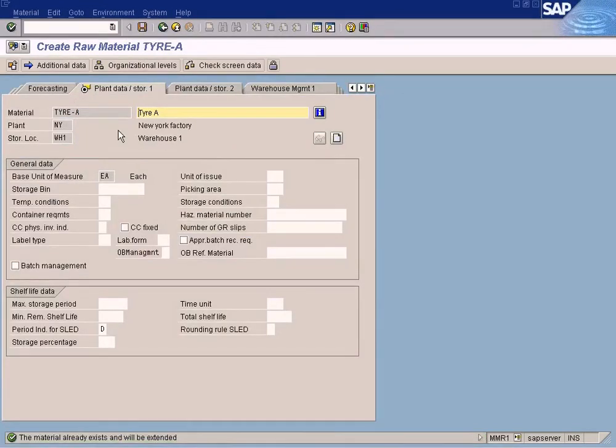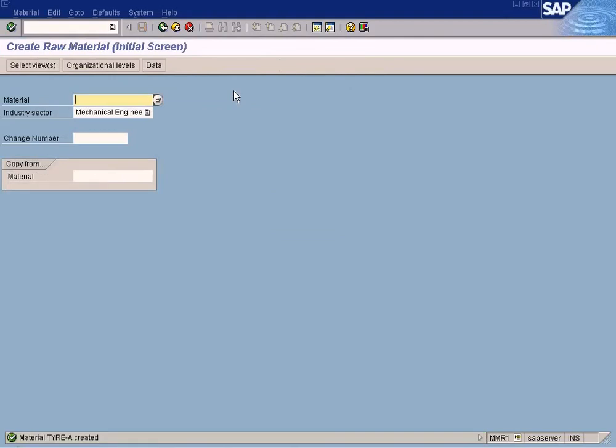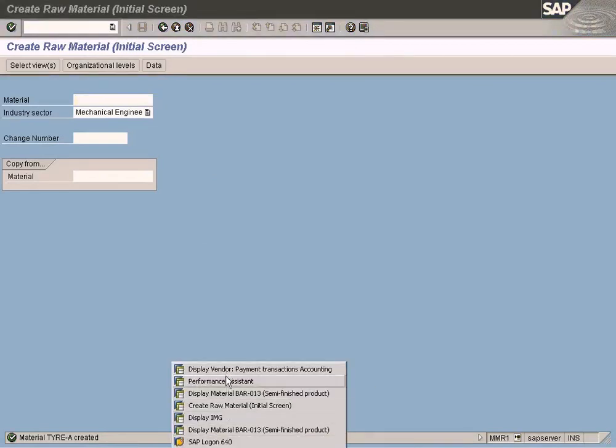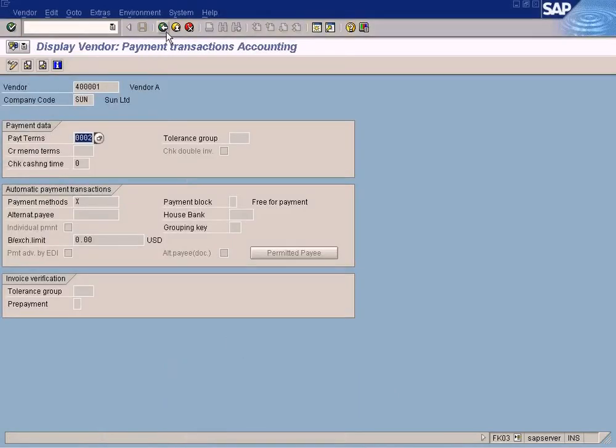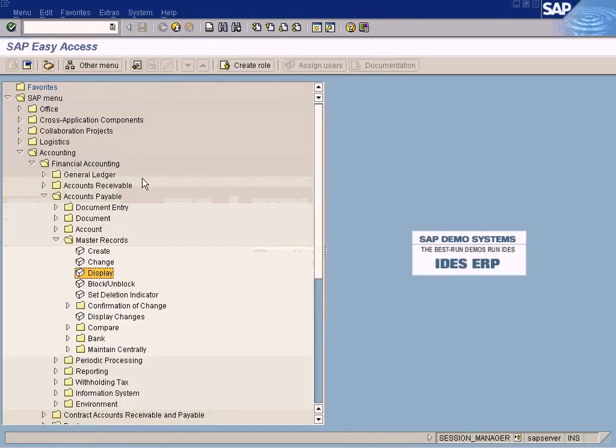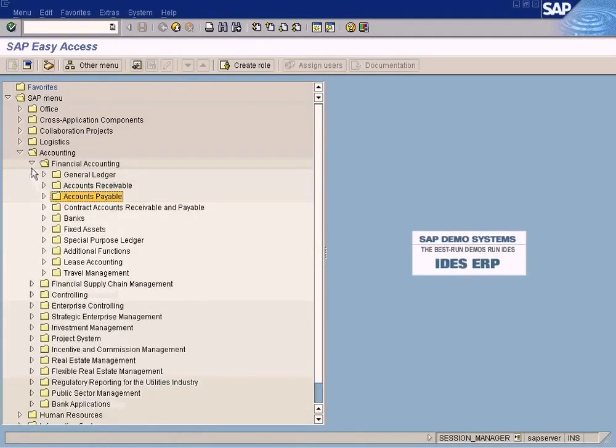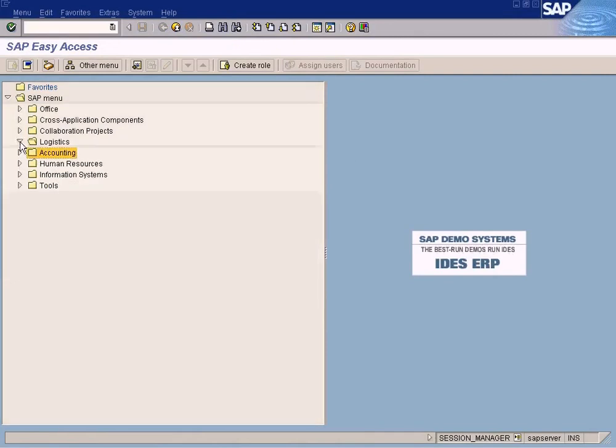Alright, so you have to enter some mandatory data here, or just save it. Okay, created. Let's go and see if it allows us to create the info record. Where was it? Let me go to the screen again.